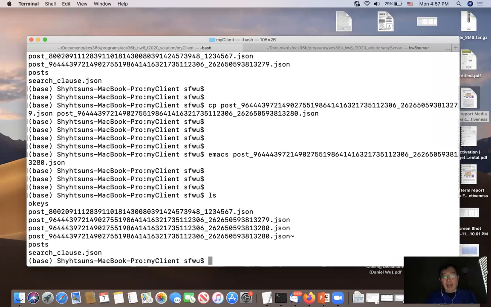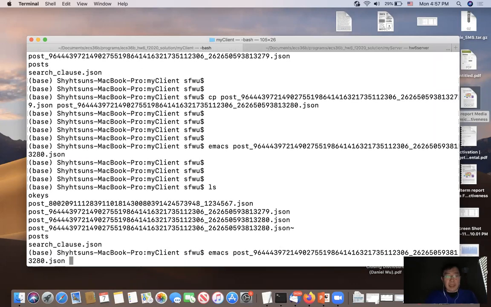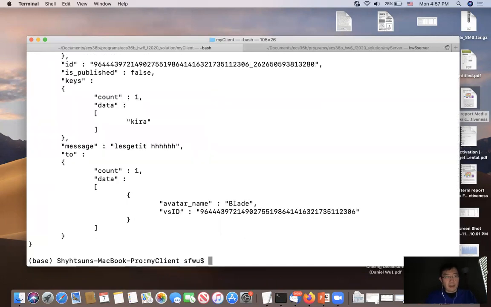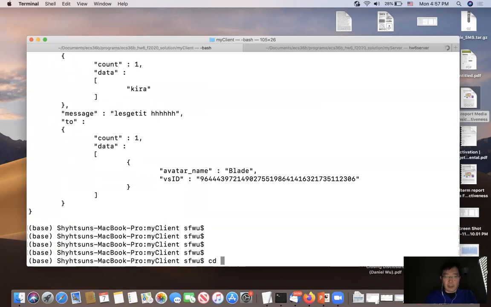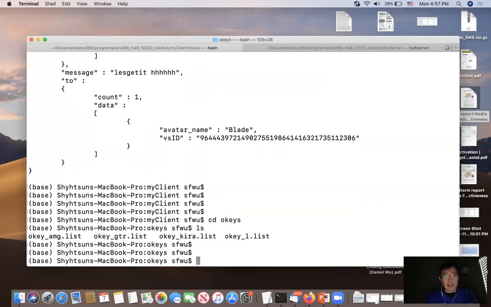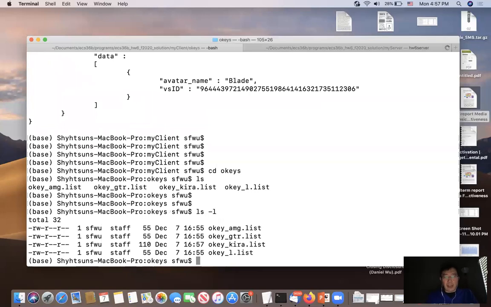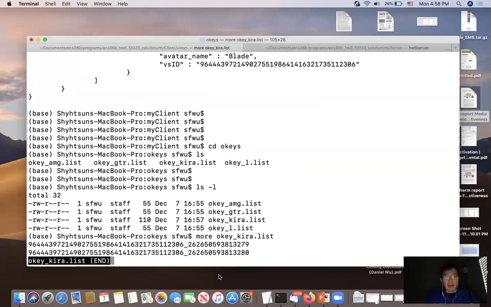Okay, now I have another post. Then I will update post again, but this will create two different posts, of course. Okay, now this is the update to the 80. So I have another post, but now let's look at the OKey directory. It's still this five, but you can see that everybody is still the same size, except this Kira. If you look at OKey Kira, now it has two posts because both posts have the same key.